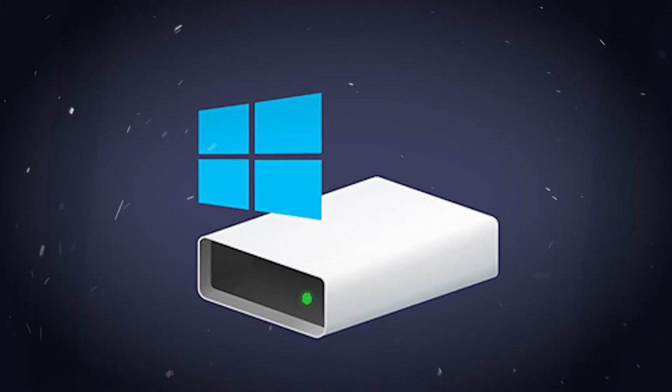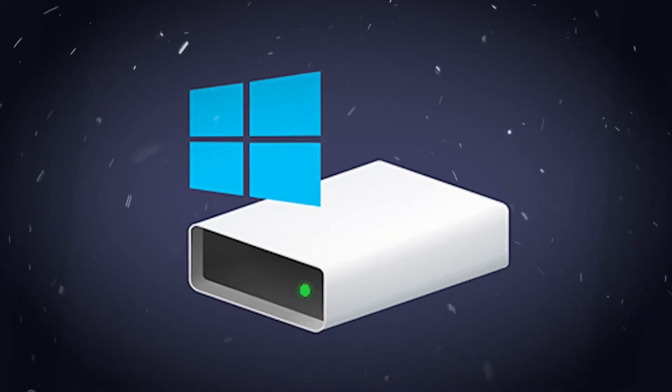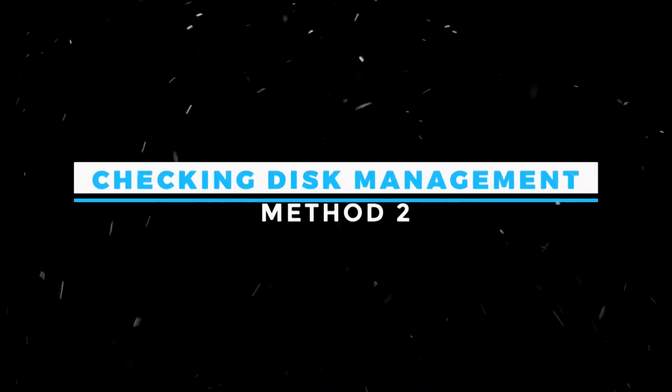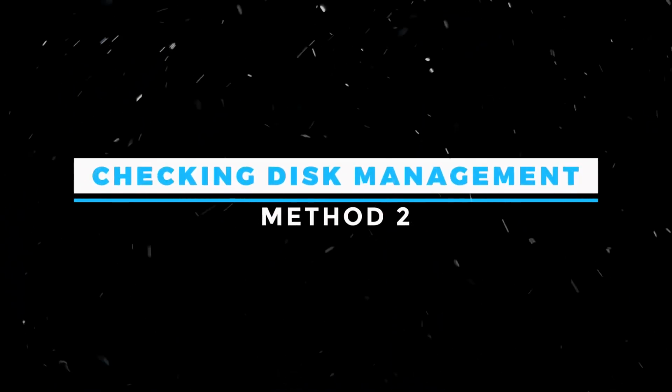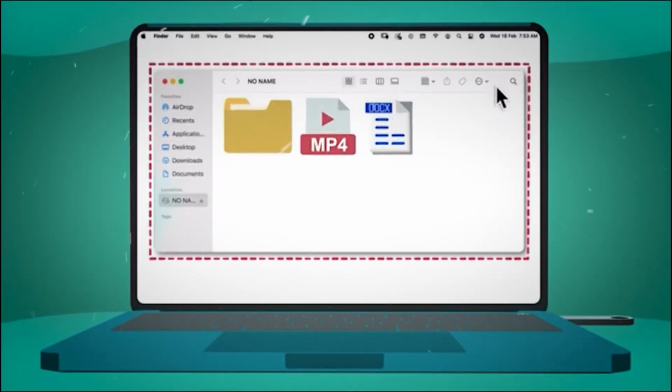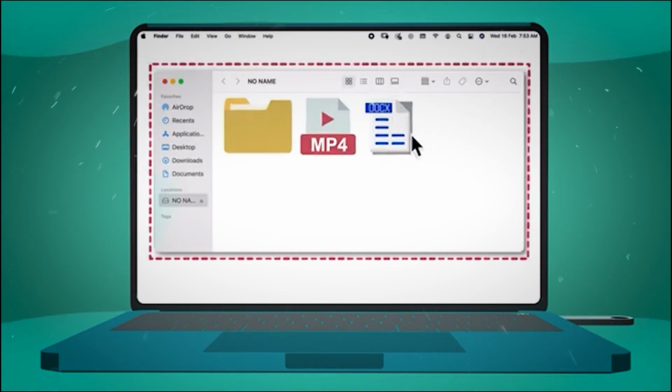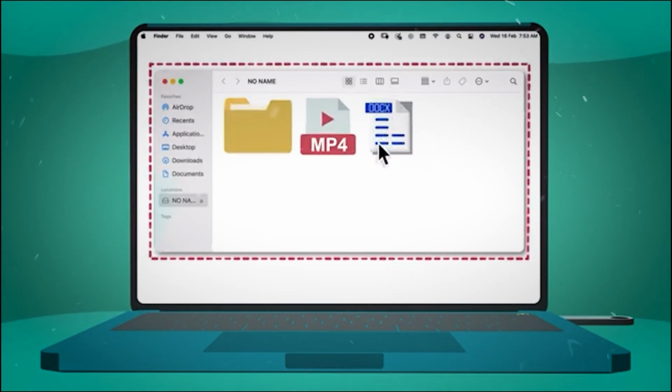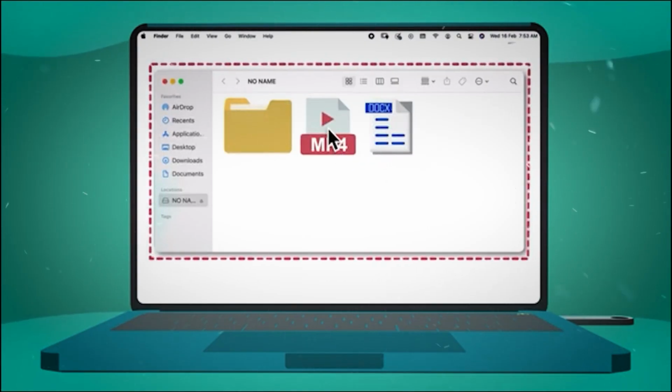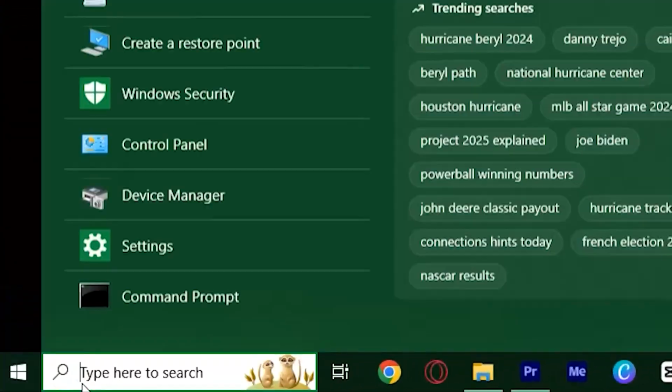Let's see if the issue lies within your computer's software. Method 2. Checking Disk Management. Your external hard drive might be recognized by the system, but not assigned a drive letter, making it invisible in File Explorer. Here's how to check. Press Windows plus X and select Disk Management from the menu.